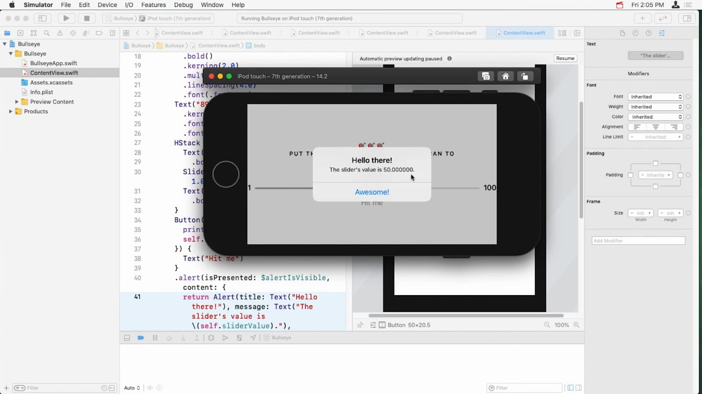This is great, but this level of precision is pretty annoying. It would be nice to print out this value as a whole number, which is also known as an integer, rather than having all of these decimal points. So how do we fix this? Well, you'll find that out in the next episode.